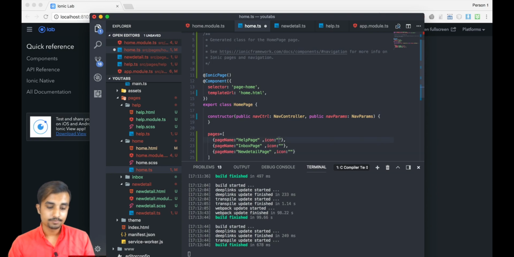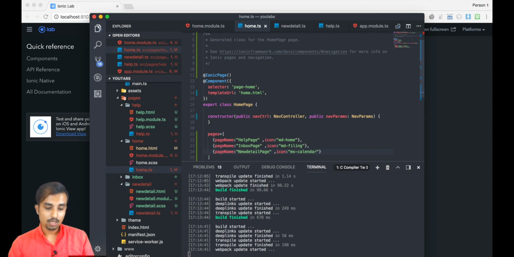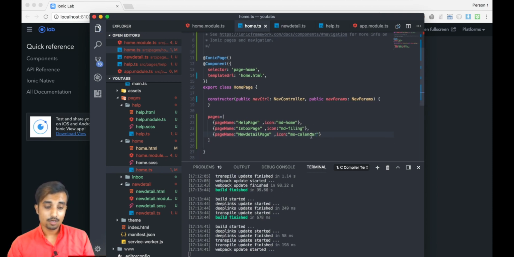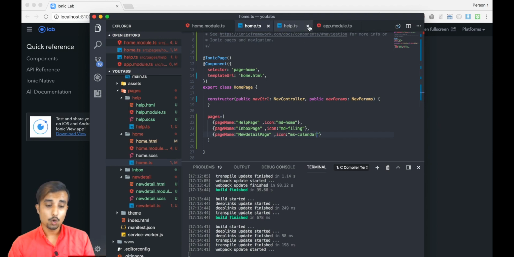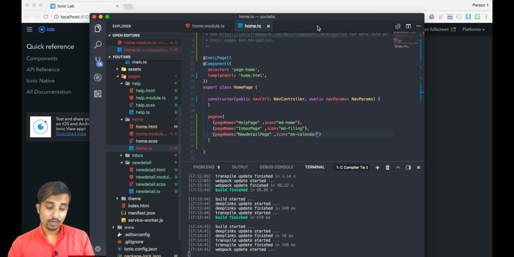Okay, right over here we are going to use a different icon. So first I'm going to use md-home, and I'm not using icons corresponding with the names which we have given. Okay, I'm using random icons that I like: md-filing, and md-calendar. Okay, now this is the part of our home.ts file. Now what we're going to do is open up the home.html file.